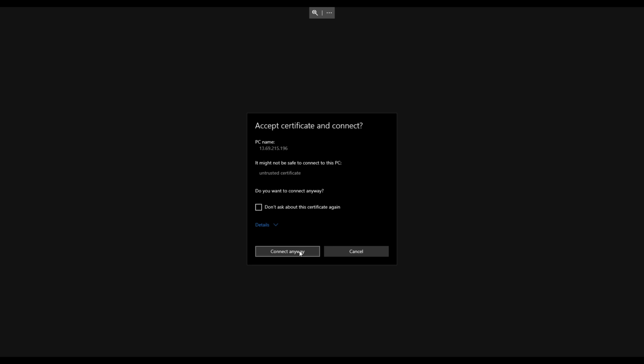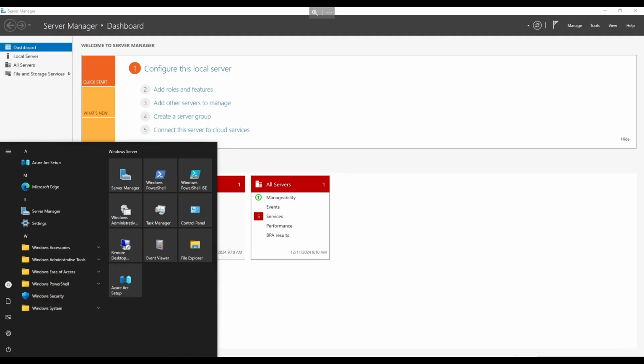Now click on the connect anyway button, and it will start connecting to our Windows virtual machine. So wait for it to complete successfully. And there we go. We are now connected to the Windows server running on Azure. The full Windows environment is now accessible directly from your physical device.